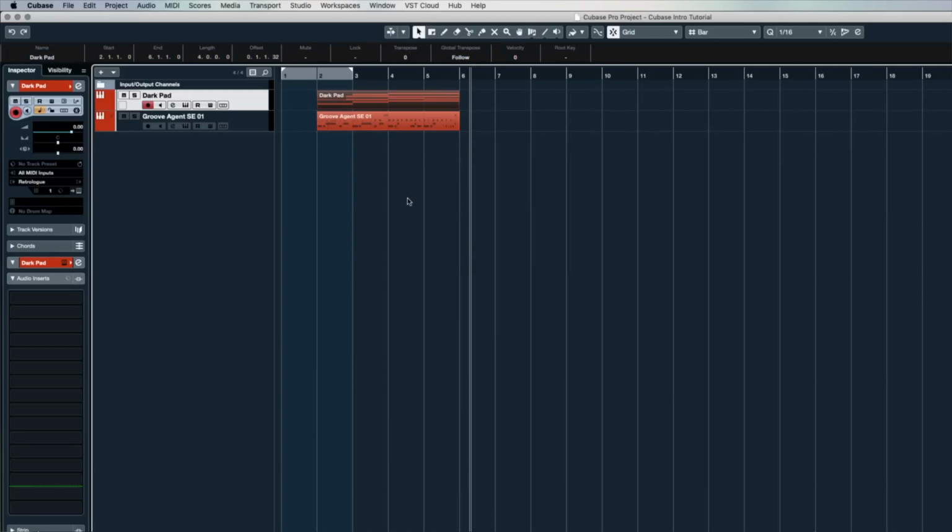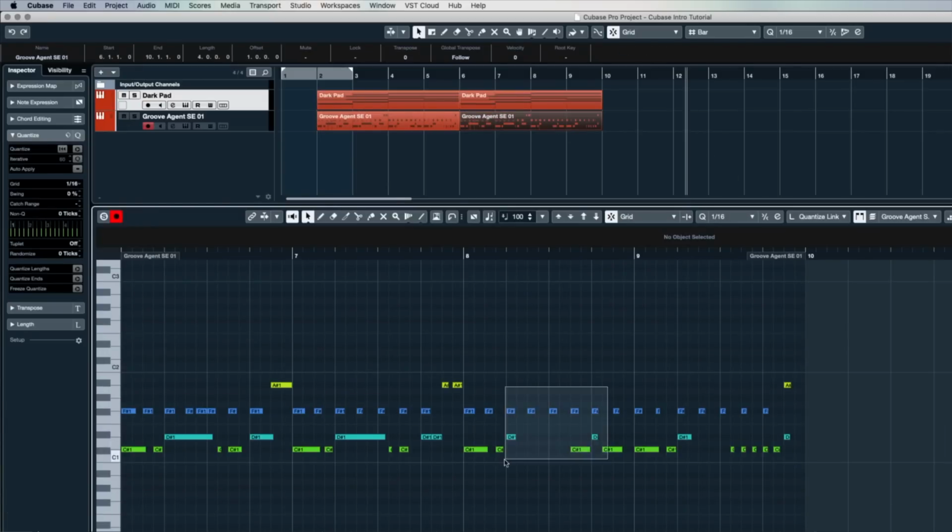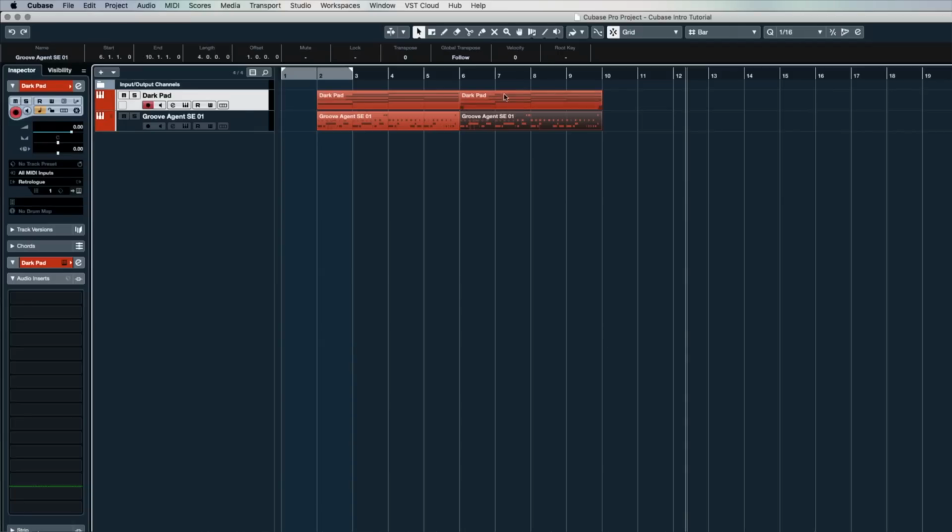And now I can select these two chunks of information, and I can press Command D to duplicate them, or I could select them and then hold Option and drag them over. You're going to always find yourself drawing boxes around things to select things, whether you're in an editor or whether you're on the main page. So that gives me duplicates of the information that I've already played.